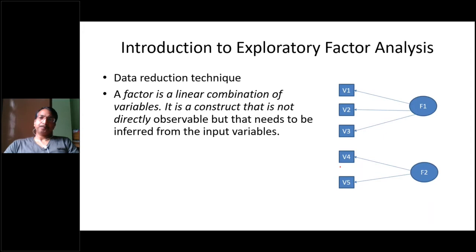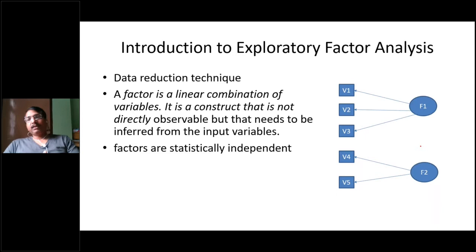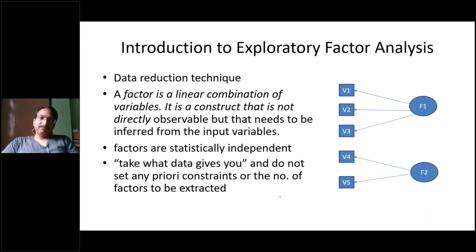And these factors may be statistically correlated with each other. It depends upon which type of approach you are using for exploring the factors. In EFA, I will be discussing the various approaches of exploring the factors. If your approach is principal component analysis, these factors will be statistically independent. Otherwise, if your approach is such that these factors should be correlated with each other, then we use the common factor analysis approach. I'll discuss that later.